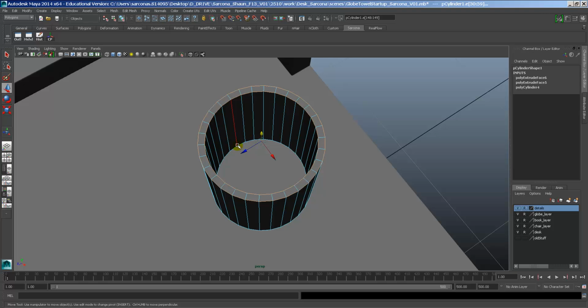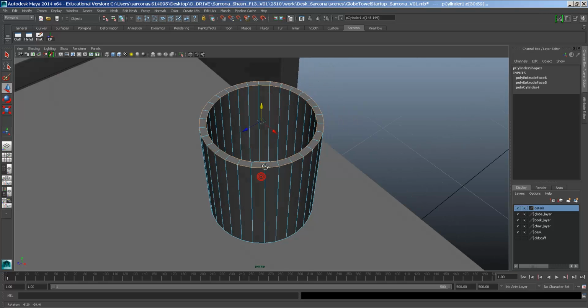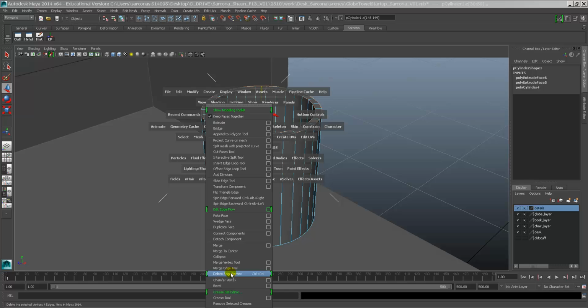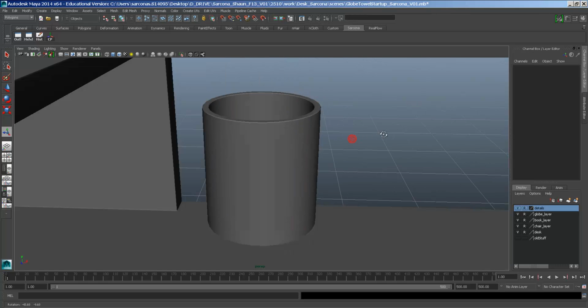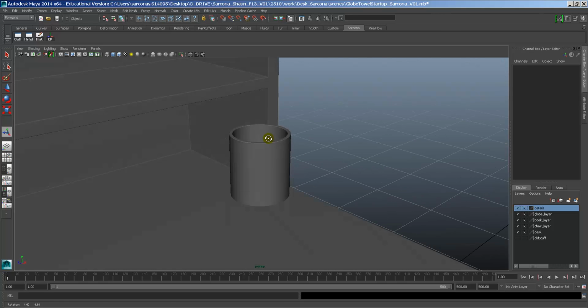I could, if I was going to see the inside, I could do that, but I'm not. So I'll do a bevel. We'll go 0.2. That's good. And that should be it. There we go. So now we have this pencil cup.